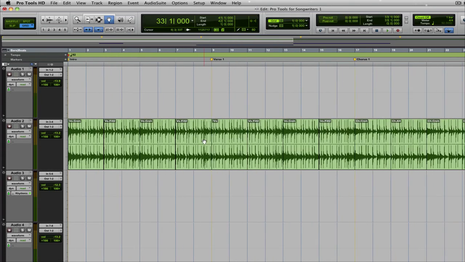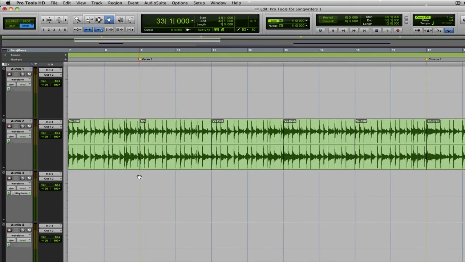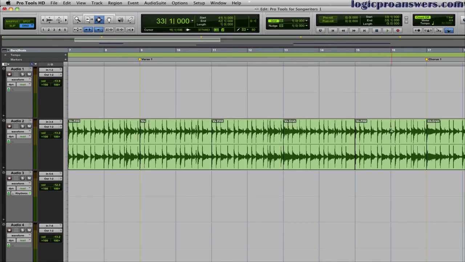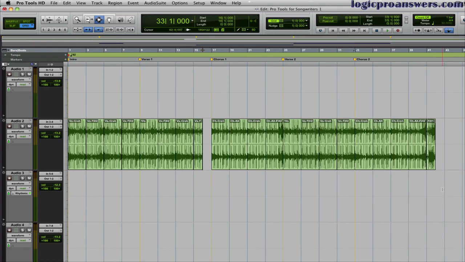So we'll zoom in a little bit and we'll go to this fill at the end of the first verse. Then we'll select the selector tool. Because the grid is on one bar, we can select whole bars with the selector tool. Now I might just delete that portion of that region and then hit R to zoom out again.